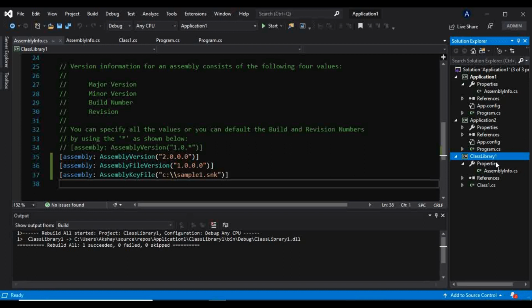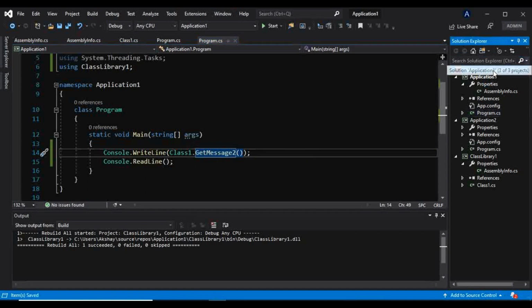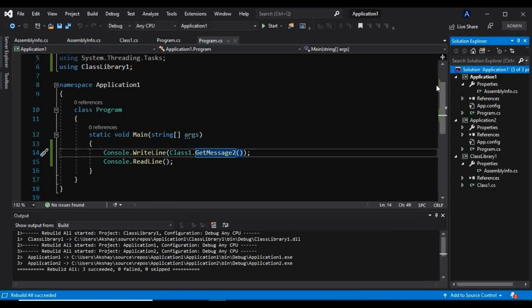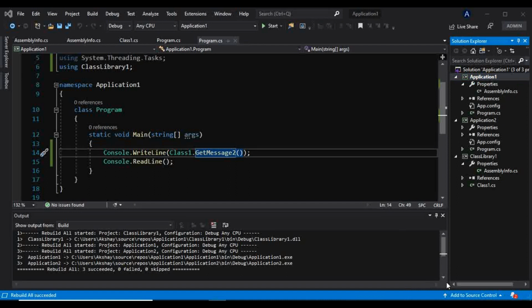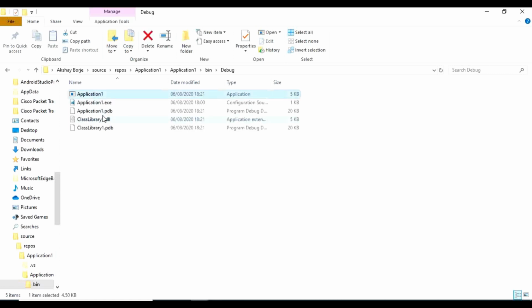But again, I will show you. I will correct that also because I am showing you a new demonstration this time. I will rebuild this whole solution. Again, same scenario. I have downloaded this application one from the internet. We have this file generated.